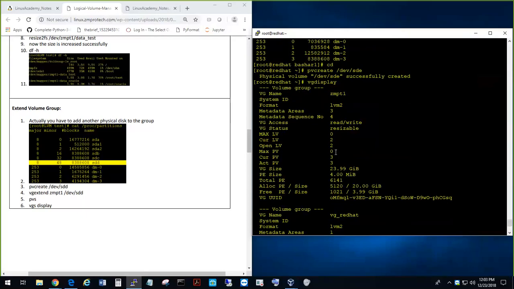Okay, ZMPT1, and it says here it has this one LV2, and I thought it said it has 3 drives. What does CUR mean? Current. PV means physical volumes. It has 3 in it, and actual physical volumes 3. So these two are matching. Okay, maximum it doesn't have. So I don't know what data is, but we're not worried about that much.